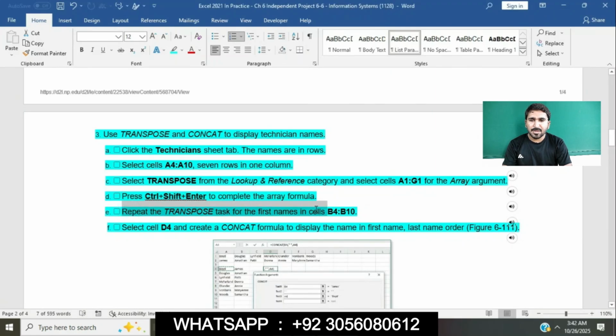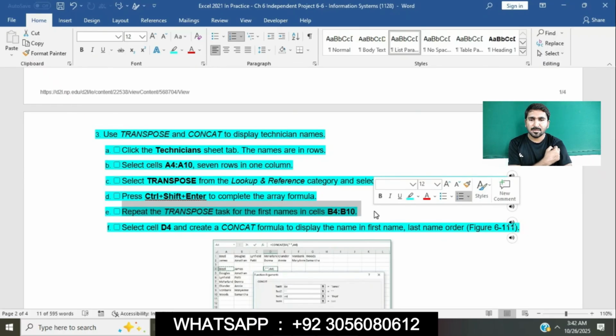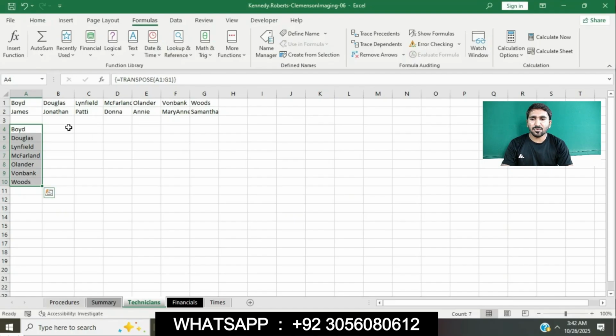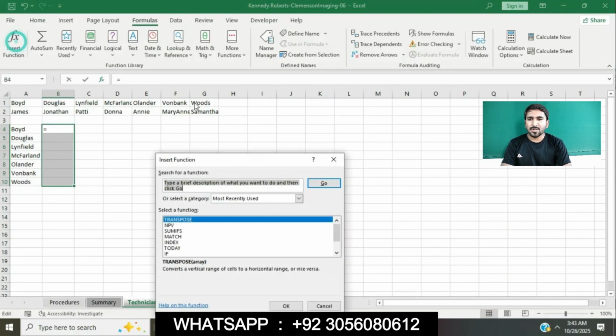Complete the formula. Repeat the transpose task for the first name in cells B4 to B10. We will repeat the transpose task for the first name in cells B4 to B10. We will select this cell, same.